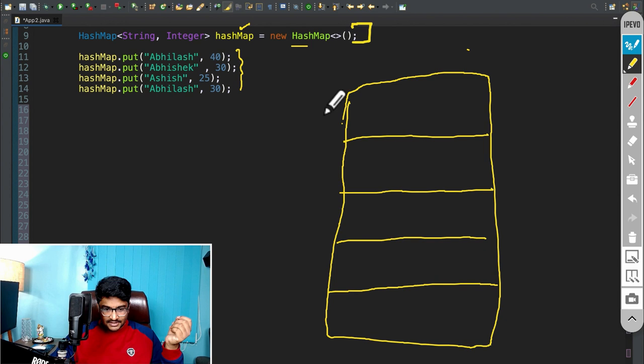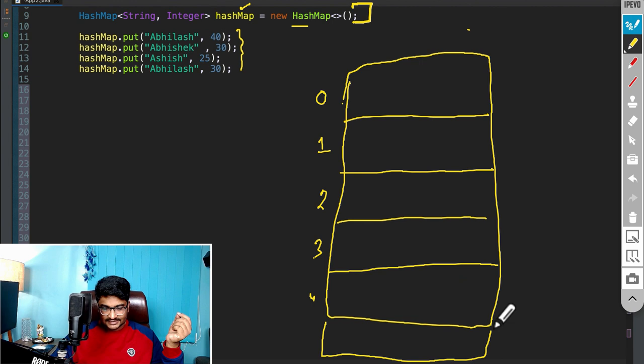Initially, whenever you are creating a HashMap, there will be 16 indexes. So it'll go from 0, 1, 2, 3, 4, and so on, dot, dot, dot, up to 15, because we started the indexes from 0. So 0 to 15 is 16. So the HashMap behind the scene is creating this array, and all these things are called one bucket. So there are 16 buckets here, where all these entries will go and will be stored.